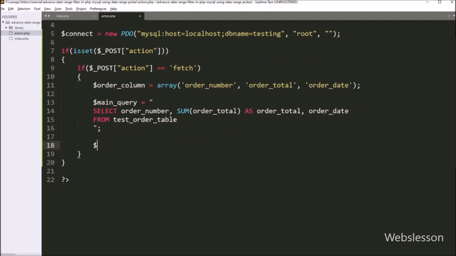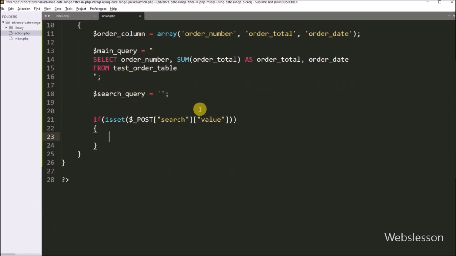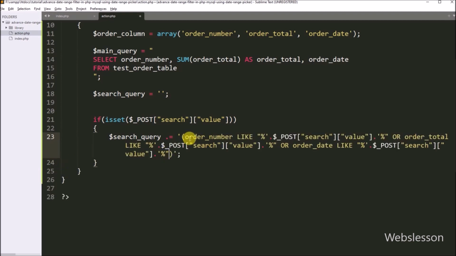Now to store the where condition query, here we have to define the $search_query variable. And after this, we have to write an if statement, and under the condition, we have to write the isset function with the $_POST search value variable. If this condition is true, then it will execute the if block of code. And under this block, we have to write the $search_query variable, and here we have to append a query like open and close bracket, and between these, we have to paste this query, so this query will search data in the table.